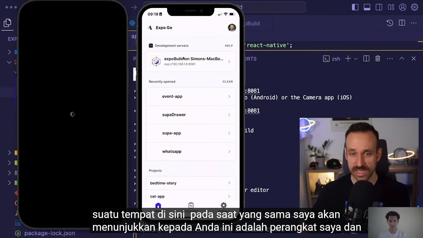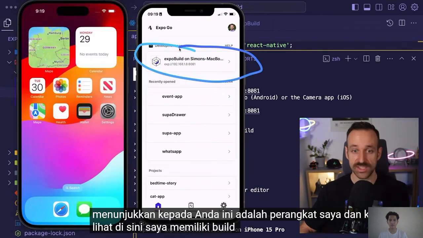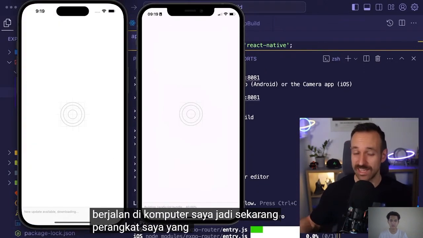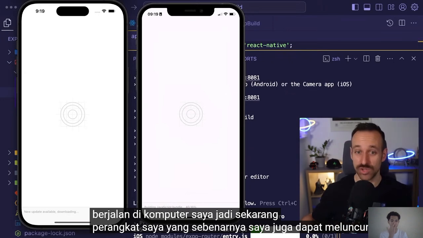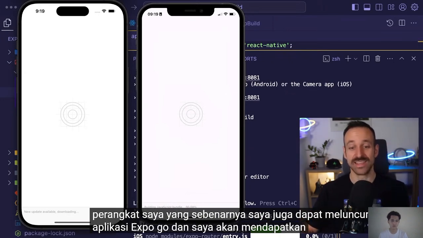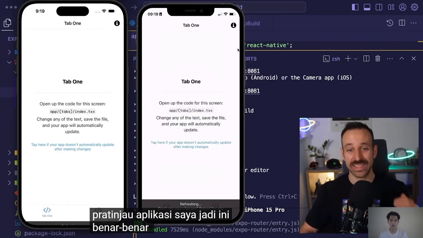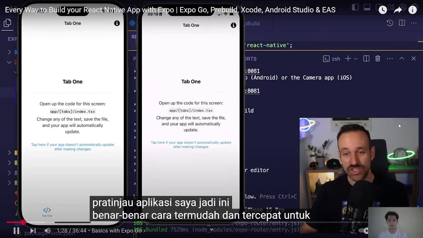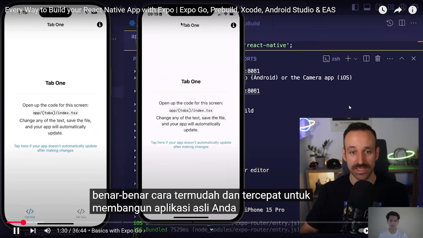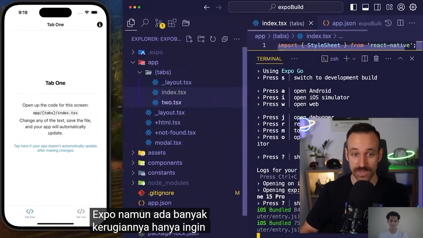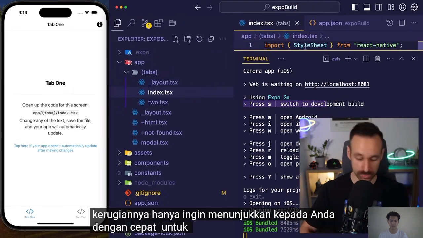This is my device, and we see right here, I do have an Expo build running on my computer, so now on my actual device I can also launch the Expo Go application and I will get the preview of my application. So this is really the easiest, the fastest way to build your React Native application with Expo. However, there are considerable downsides to this. Just want to show you quickly to clarify this.